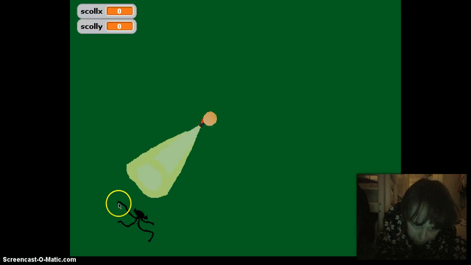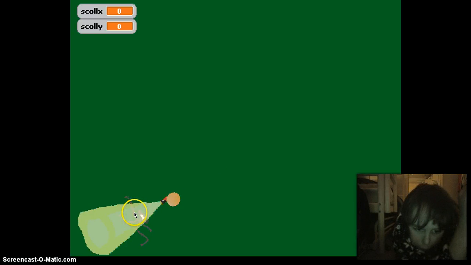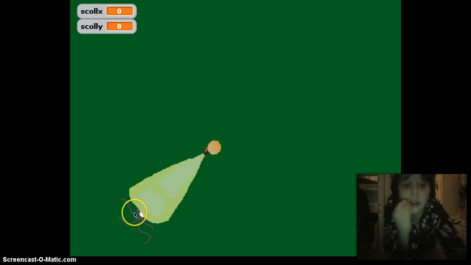So, as you can see, there is no proper death or anything, but I have a decent Slender kind of Scratch game. The player moves and Slenderman follows me. You probably won't want to play anything like this. I'm just showing you a tutorial. If you want to make a Slender game, this would be the best option.